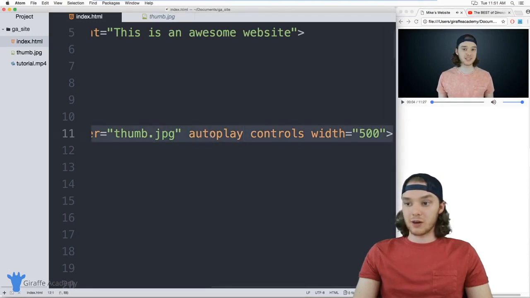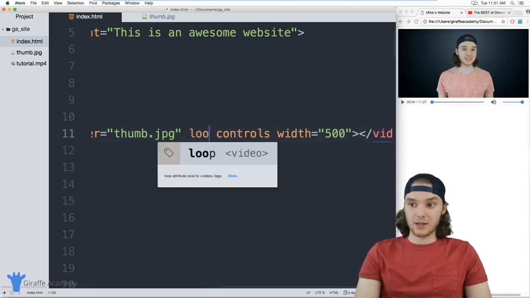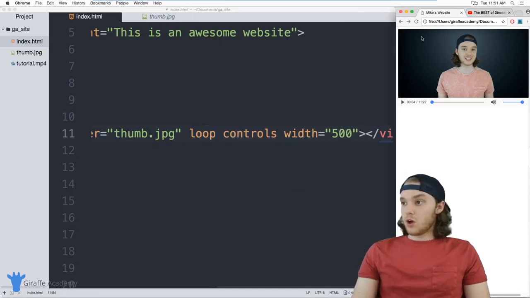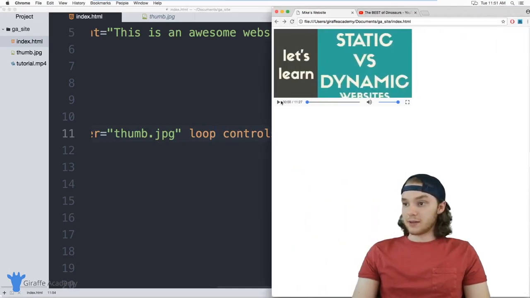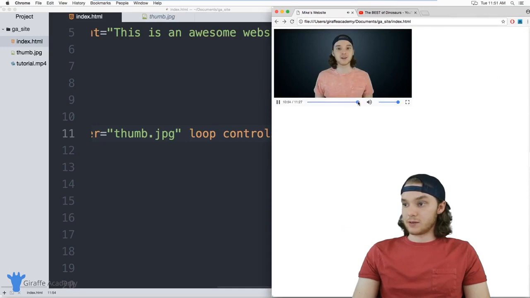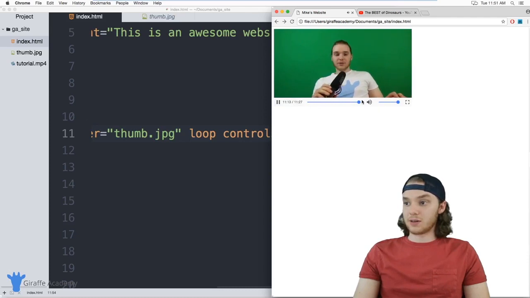You can also tell this to loop. So I can say loop here, and now when the video is finished playing, like if we went all the way to the end of the video, it's actually just going to loop back around. So it'll loop around and start playing again once it gets to the end. So you can see when I got it all the way to the end here, it started looping around.